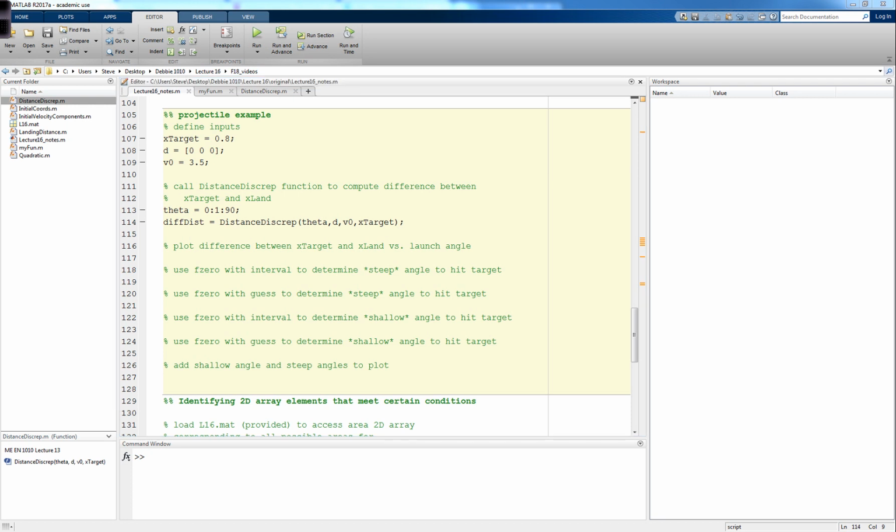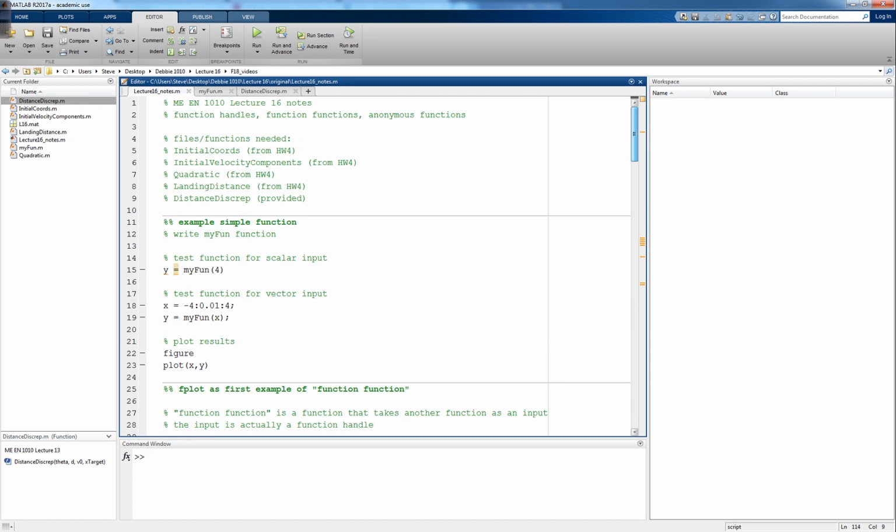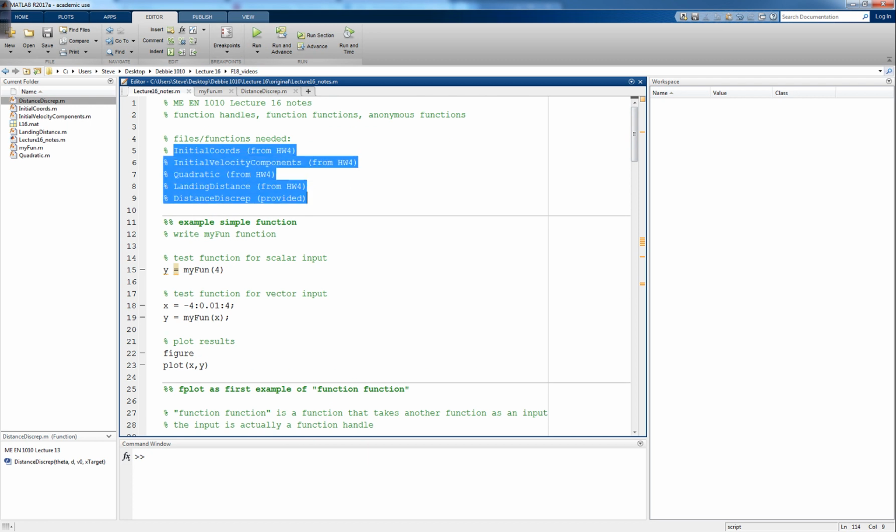So first of all, you're going to need to grab some of your function files. So go ahead and pause the video for a second and go find initial chords, initial velocity components, quadratic, and landing distance. And if you grab those from homework 4 or any homework after that, you should be fine. And then I have also provided you with a function called DistanceDiscrep. And be sure that you have that in your current folder, and we'll talk about what that function does in a second.